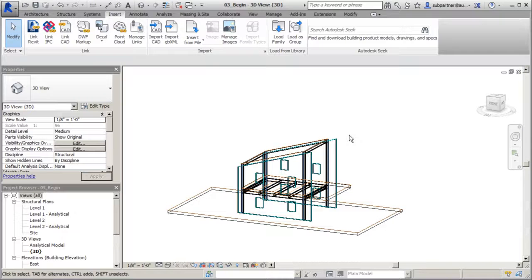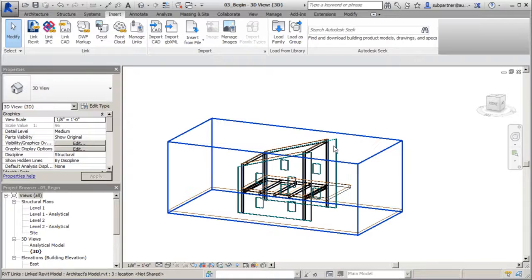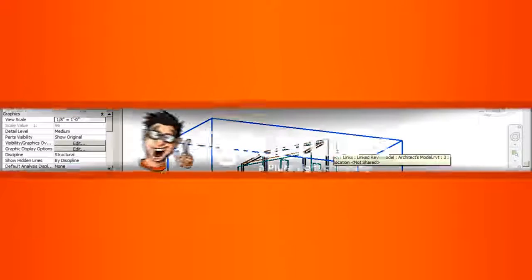So that's how we basically link this up from one discipline to the next. And this is how you overcome some of those issues you might run into when you're getting a model from someone from a different discipline. So now that we know how to deal with those issues and we have this linked, in the next lesson we're going to copy monitor, where we'll take certain elements here and bring them into our structural work environment. So I'll meet you in the next lesson and we'll get it done.